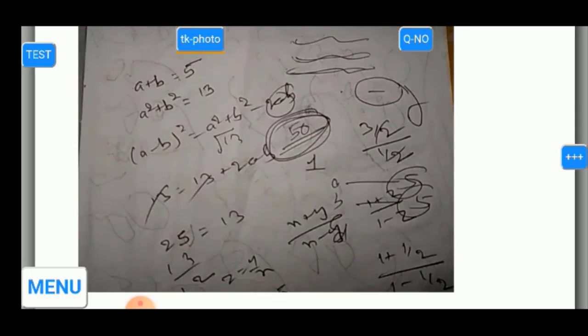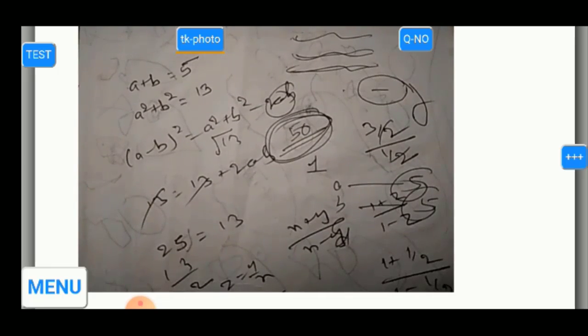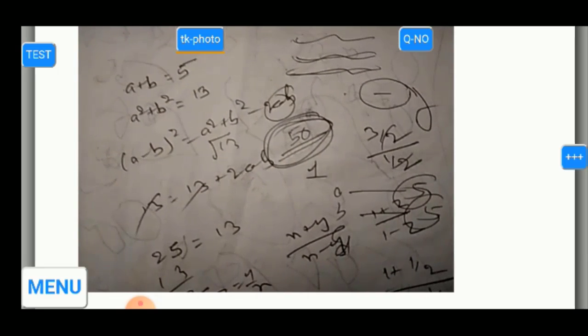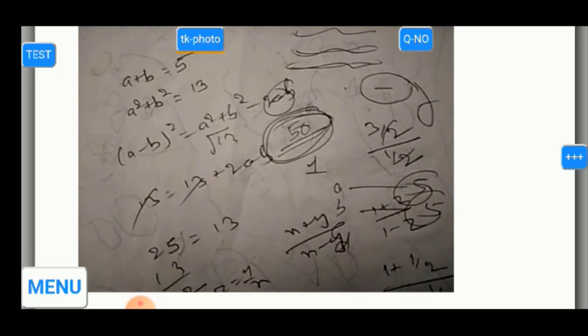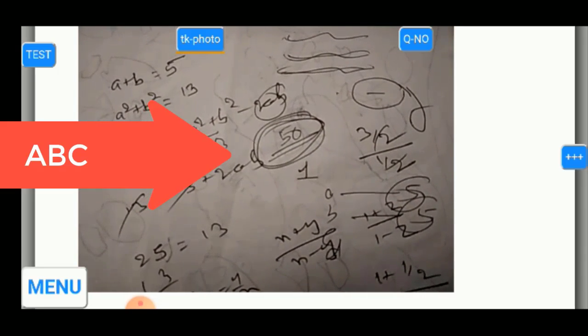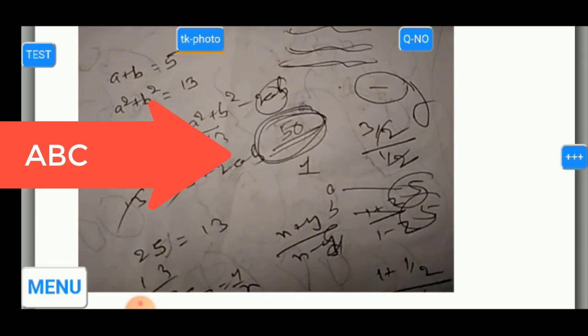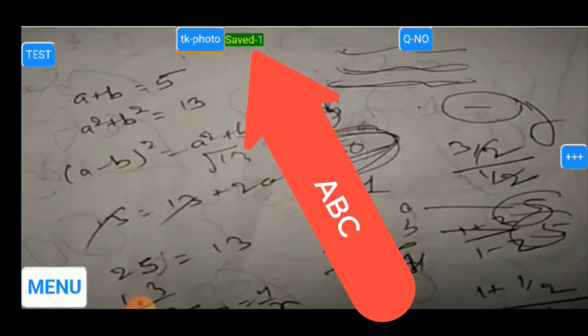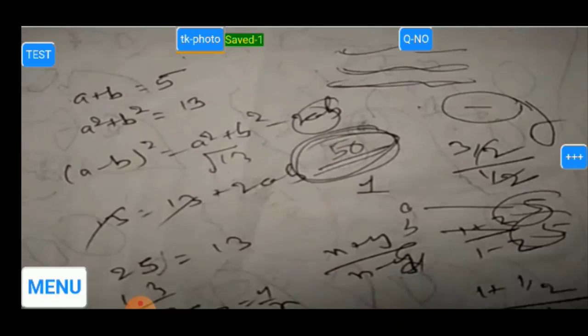This is the half portion. Now you can see the answer is very clear. So I will complete this answer in 2 pages. I will touch this camera stream. You just have to touch this camera stream. You can see it says inserting, then saved 1, which means I have saved the first part of question number 1. This saved 1 is very important. You can see the saved message to the right of the TK photo button.